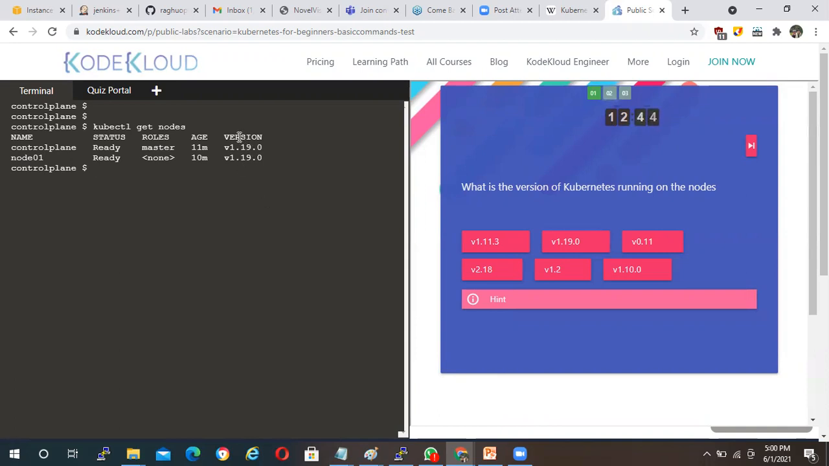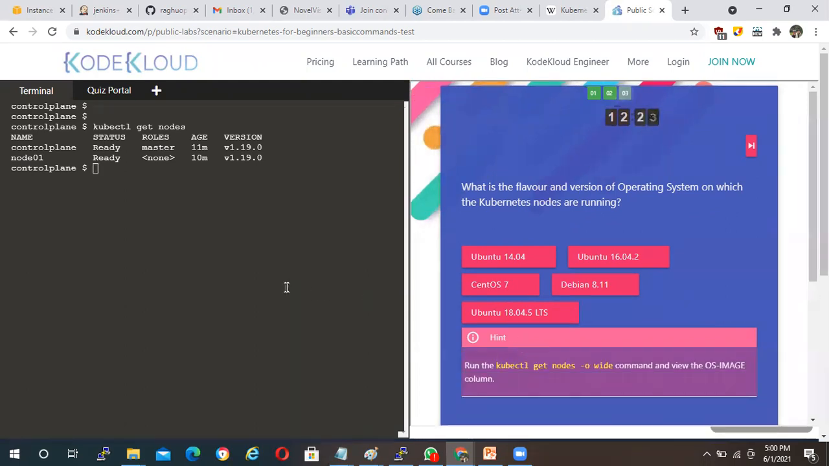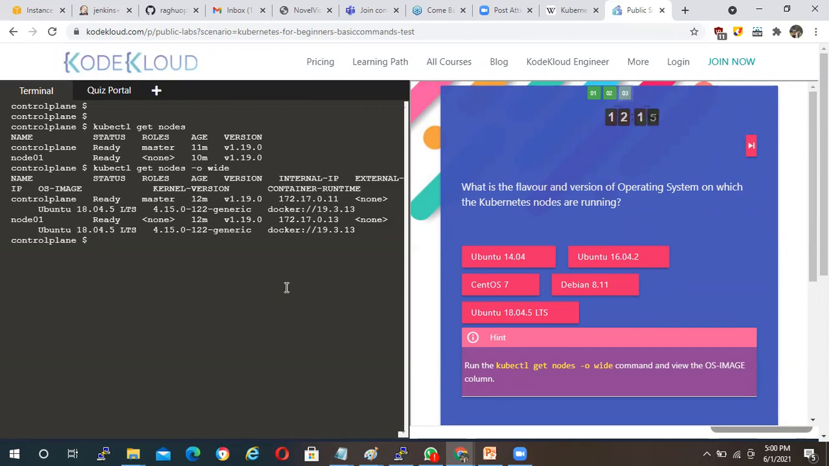I think it is there, the fifth column. 1.19, yeah. So what is the flavor or version of the OS on which the Kubernetes nodes are running? You can look in the hint. Just use the wide command. What exactly it will do is give the same output as the previous command, but with more details. It was a trimmed output before, and this is a wide output.